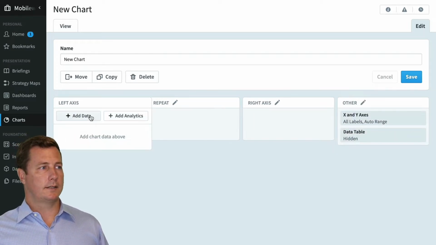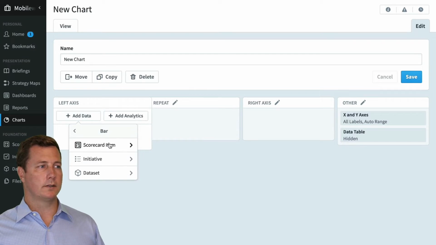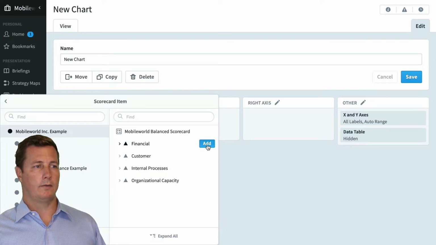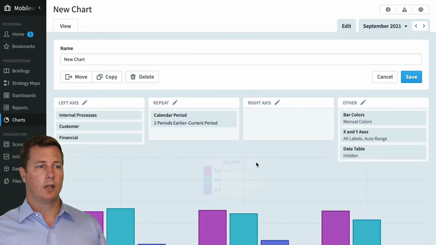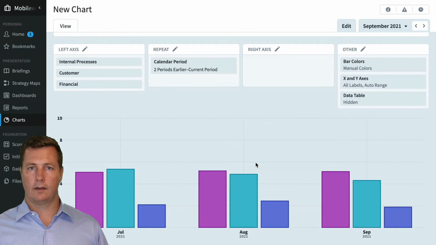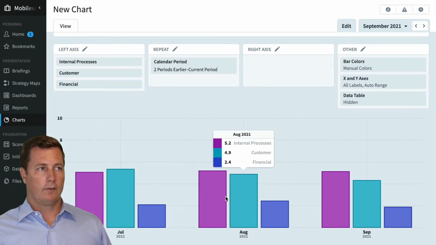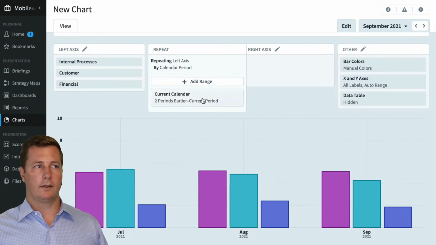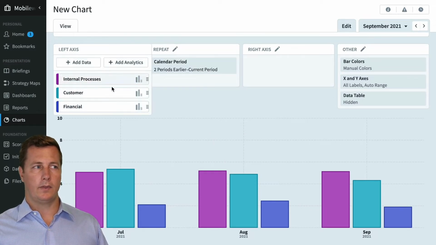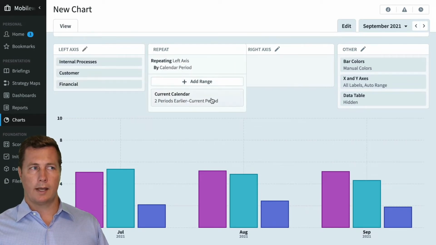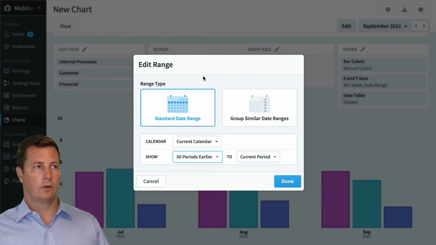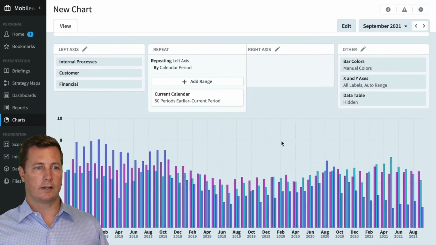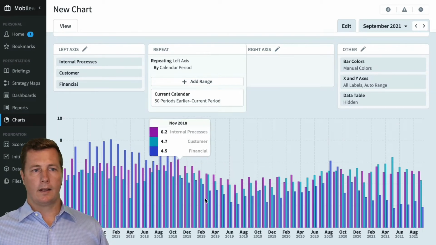So let's go to the left axis, and we're going to add some data. We're going to add some bars, choose Scorecard Item, and we're going to add Financial and Customer and Internal Processes. And that quickly, we've just added 3 scorecard data series directly to our chart, and we can visualize the data right here. If we want to change how many periods are showing, go in the repeat section. We're repeating these 3 data series by calendar period, and you can edit the range and say, I actually want to show a lot of data, 50 periods earlier, and it's going to go way back in time and show you all this data, right?